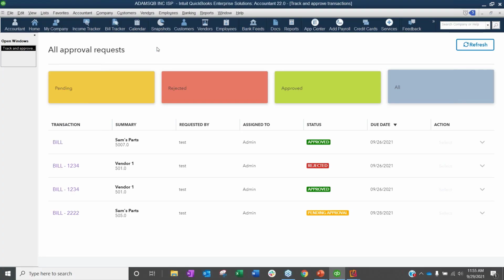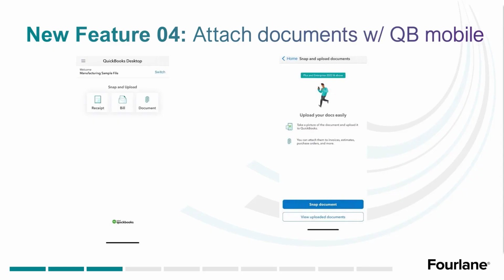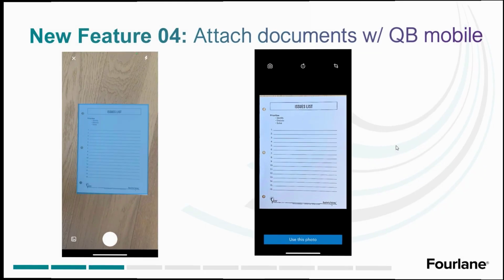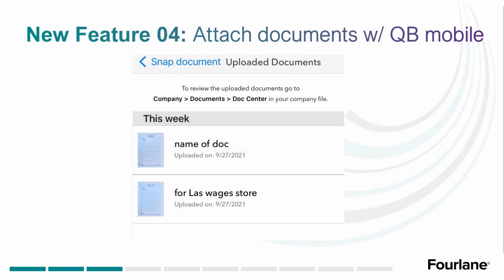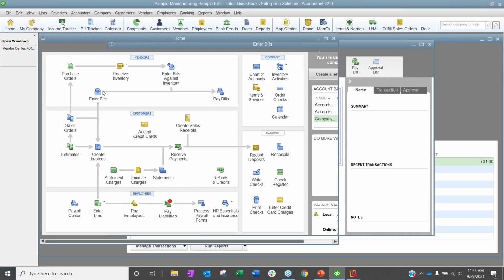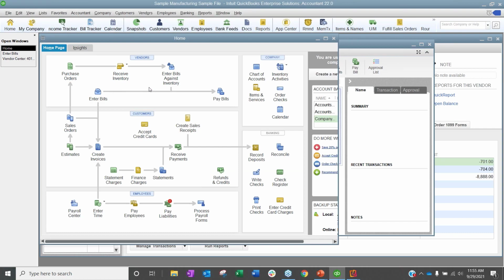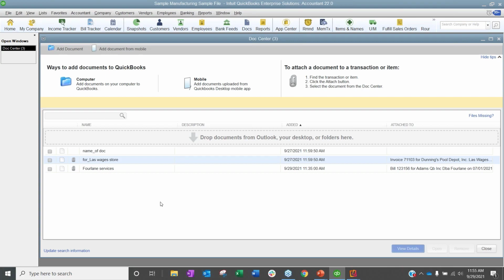Sorry, let me switch back to my sample file this time and log into my document management center. We'll progress while it gets logged in. Very simple, quick and easy steps for you to be able to see. Now that we are logged back in, you come in under company, we have documents, and we have our document center. This document center is not new. The new part is the mobile.